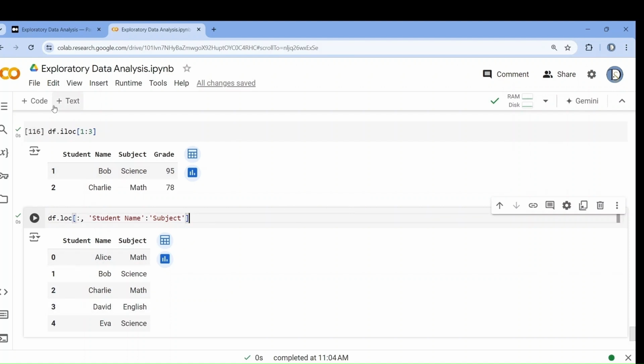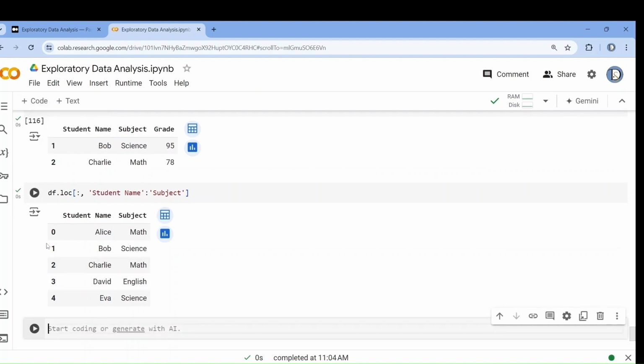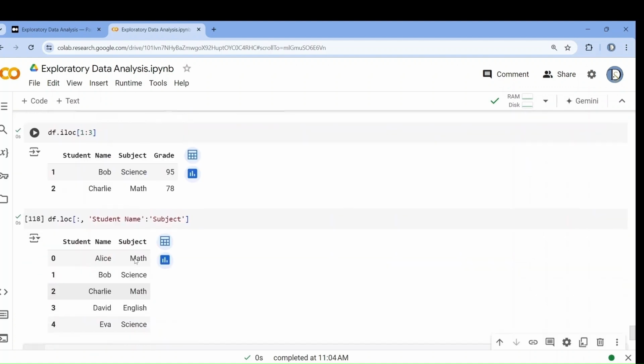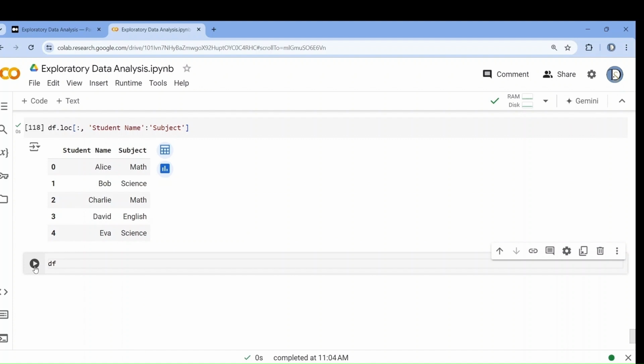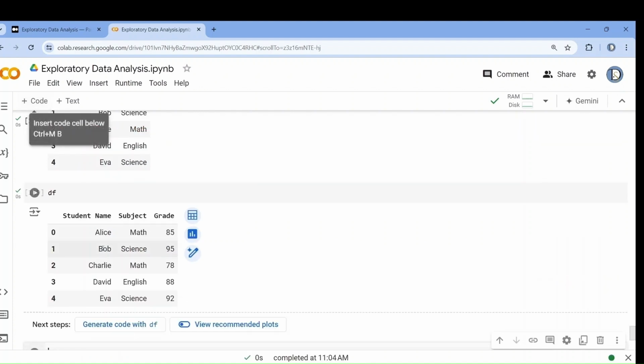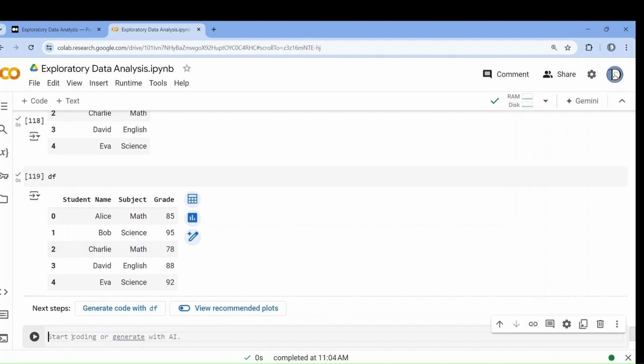Now I want to slice by both. I want Bob and Charlie, student name and subject. Okay. I want only these four values. So I have to slice row wise. I have to slice column wise also from the data set. This is the data set. I want Bob, Charlie, science, math. Okay. This is my aim. So how can I do it?